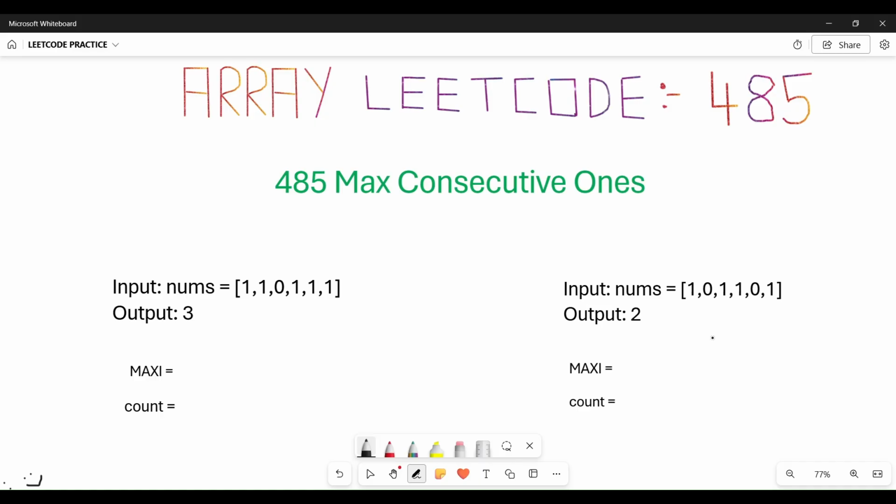In today's video, we are going to solve LeetCode problem 485. This is an array problem where we want to find the maximum consecutive ones. What do we mean by consecutive ones? We want to find the maximum continuous elements which are 1. So in that we want to find the maximum consecutive ones.